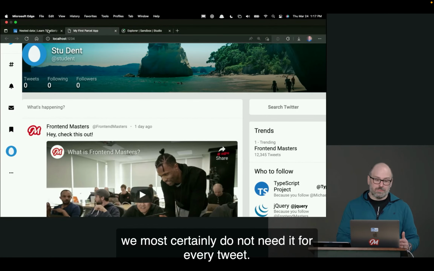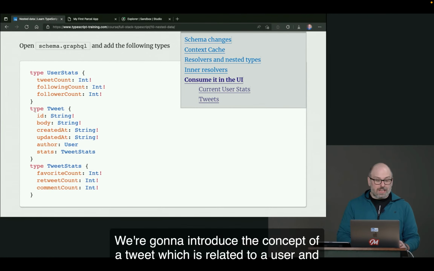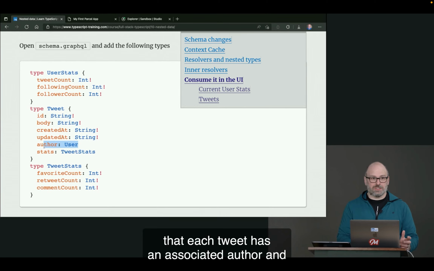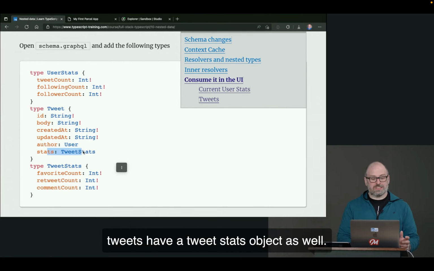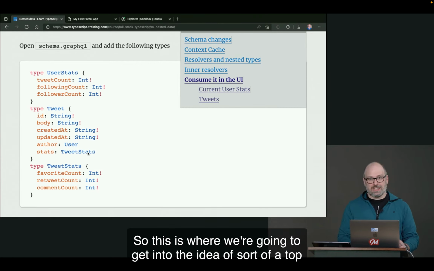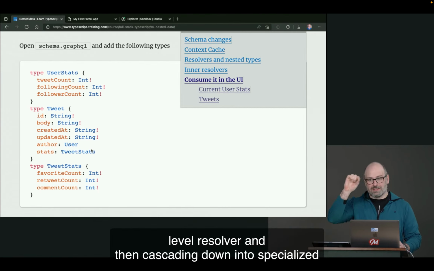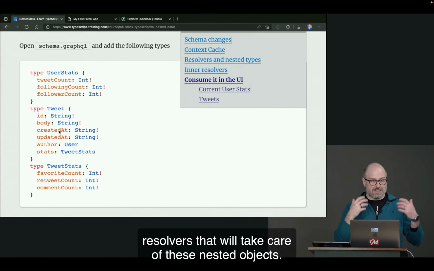it for every tweet. We're going to introduce the concept of a tweet, which is related to a user in that each tweet has an associated author. And tweets have a tweet stats object as well. So this is where we're going to get into the idea of a top-level resolver and then cascading down into specialized resolvers that will take care of these nested objects.